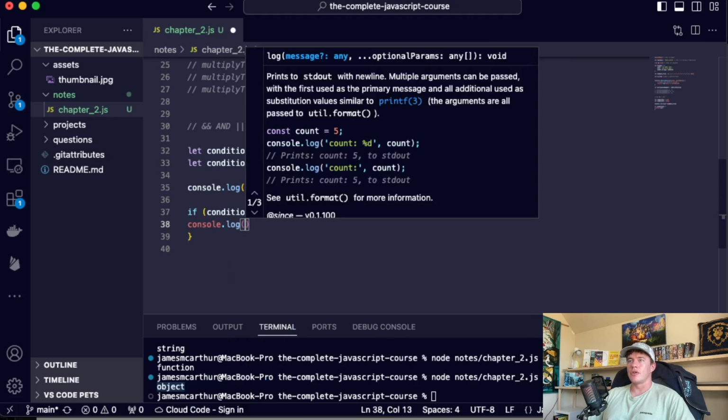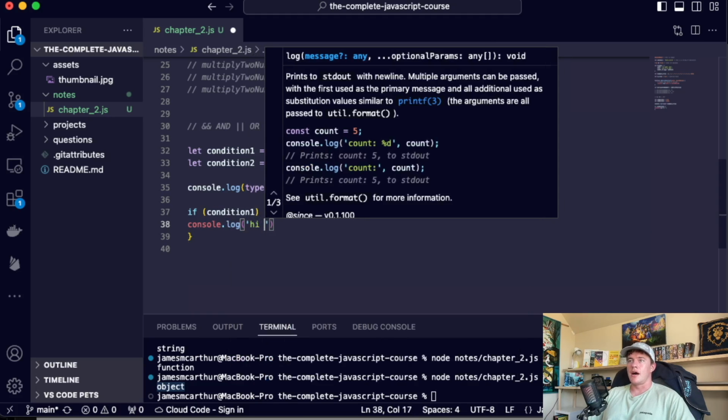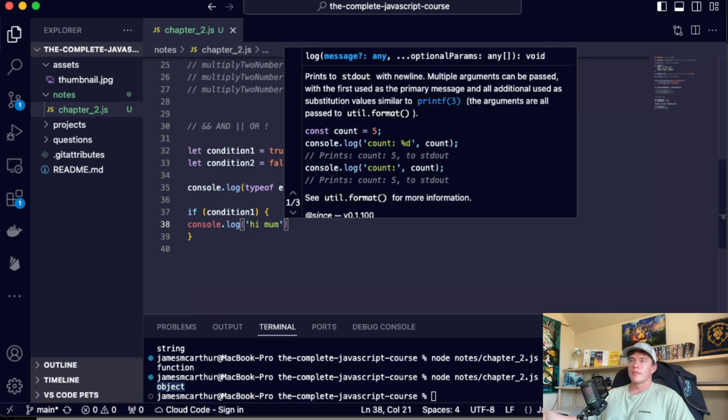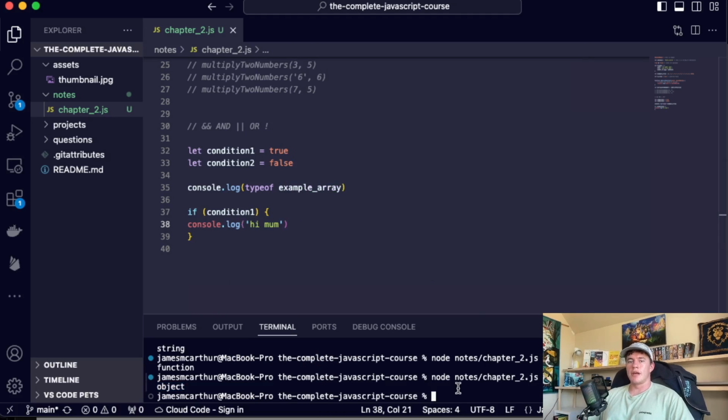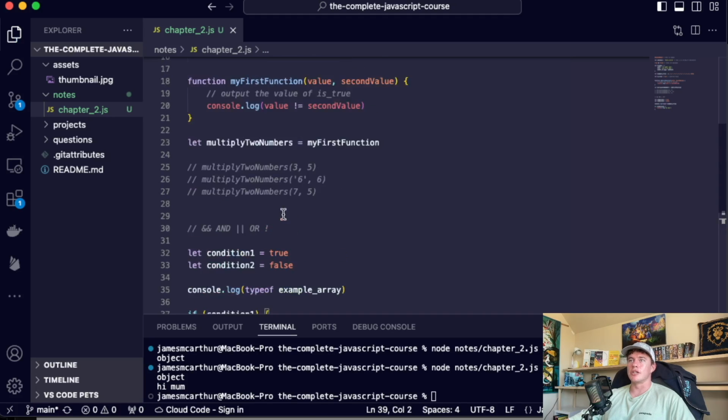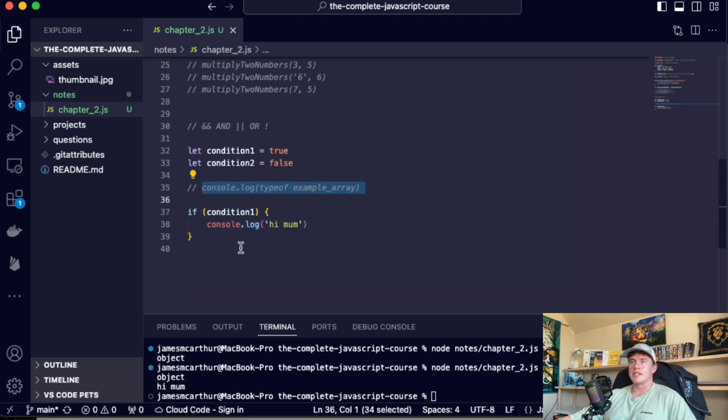So in here I could throw in a console.log that says, "Hi mom," just like that, pretty straightforward. And if we execute this code, we can see that because condition 1 was true, that code block was indeed executed. And I'm going to comment that out for the second.